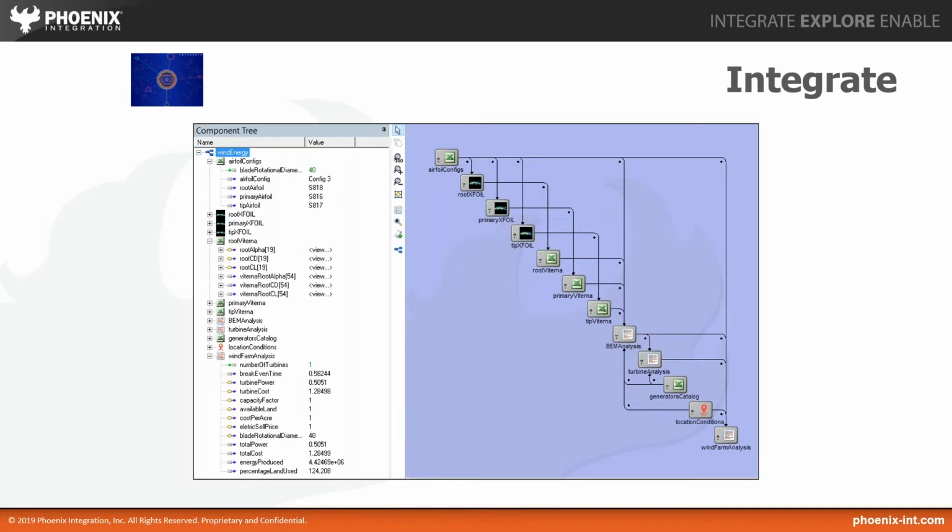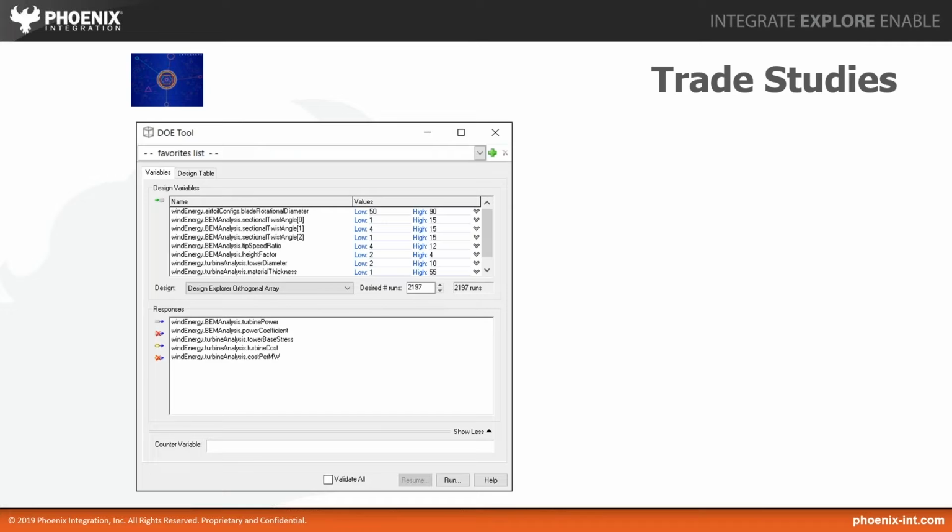Once we have an integrated workflow of all these components and analyses, we can then run a trade study. This is an example of a DOE tool that we have as one of our many trade study tools. Our trade studies will drive the workflow once it's been integrated. As you can see here, we allow the specification of your design variables and your responses. You can then set the bounds for your design variables from lows to highs, give them discrete options to choose from, and select different designs that you'd like to run.